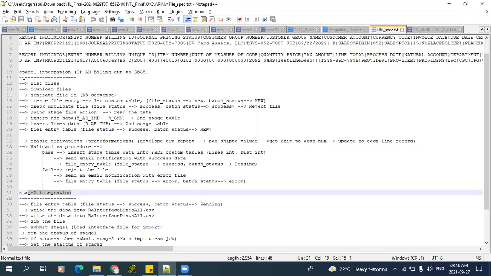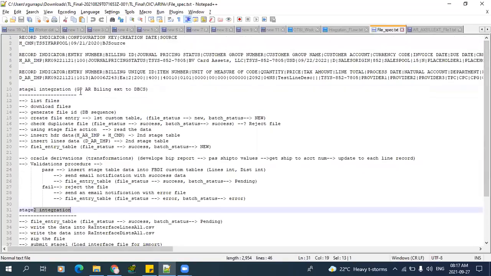Okay, this is stage 1 and this is stage 2 integration. Now we'll see the stage 1 integration in detail. Here, first we'll perform the list files. The client will always place more than one file; every time I may get a minimum of 10 files in order to process these AR invoices.